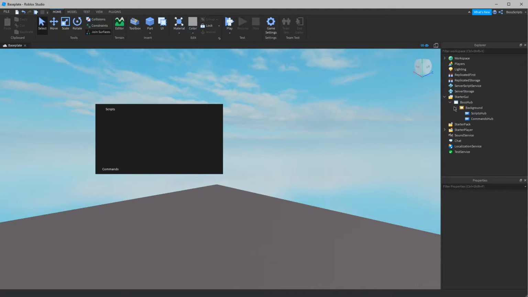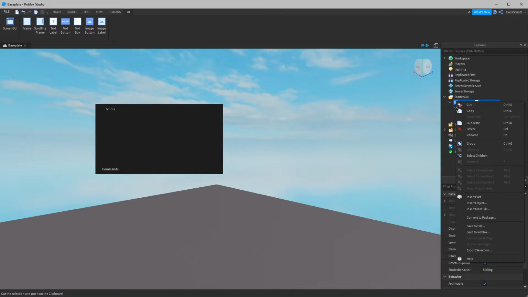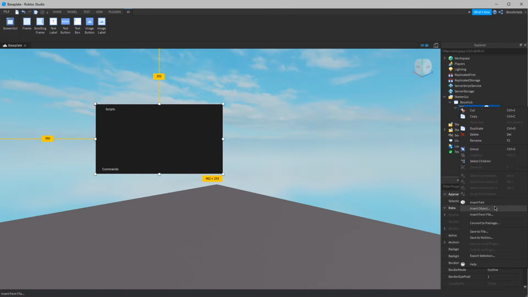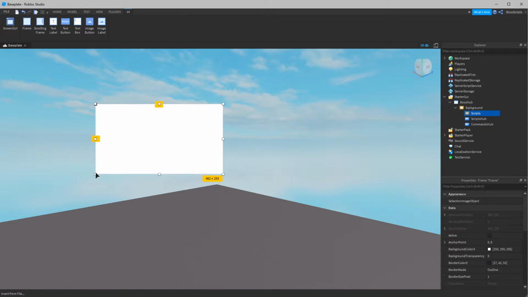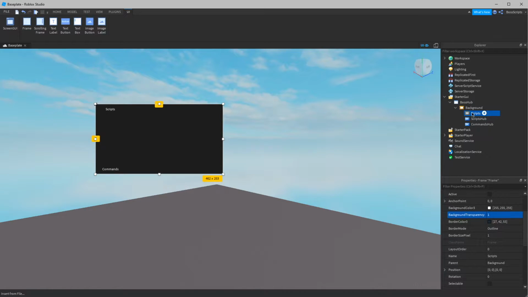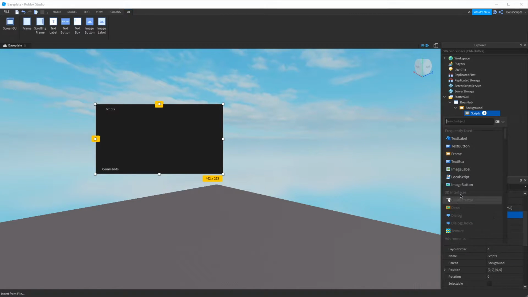Then we're going to add a frame. This will be scripts. Now what I normally do is make it full size, and then you want to make it transparent. You don't want to turn off visible, and you don't want to turn off active. You just want to go to background transparency and set that to 1. Then we can begin to add whatever we want.